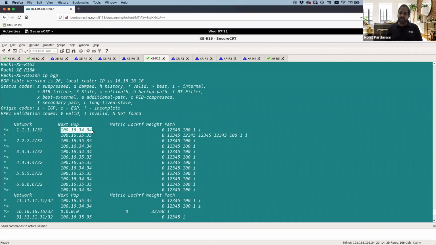So you see, I use AS path prepending. It's pretty much the same whether you do it on XC or on XR. It's pretty much the same, just route map versus route policy.